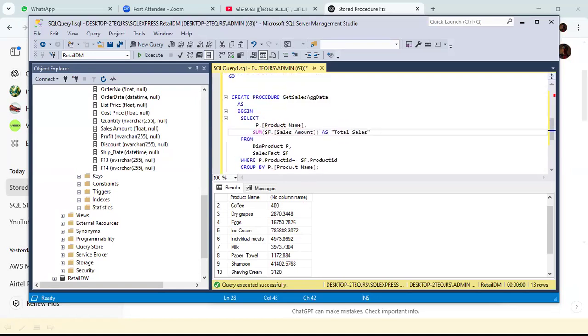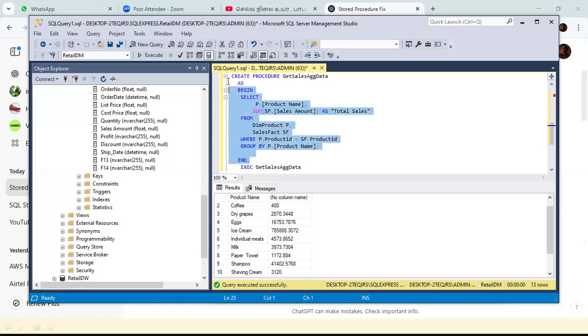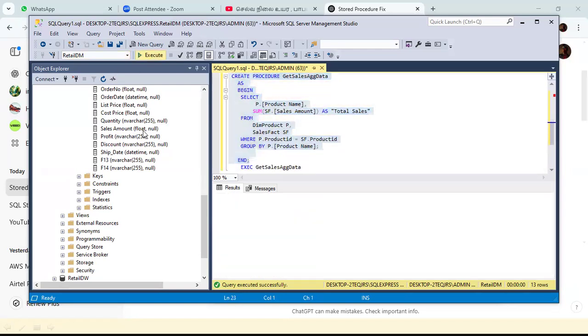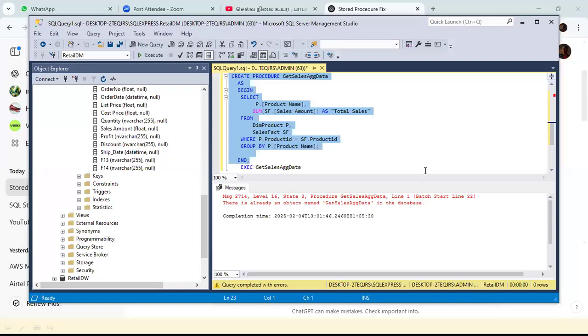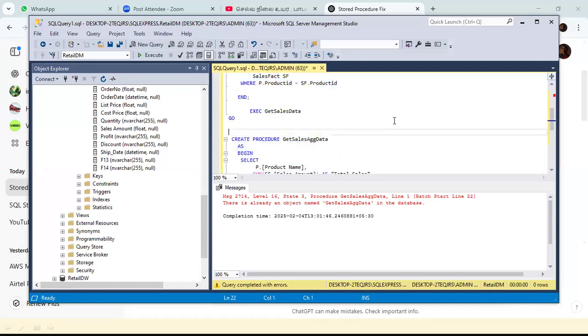Okay, if I execute this one, it will throw an error because this stored procedure already exists. It will throw an error that the procedure already exists. Since I made a change, right? I need to recreate it: drop procedure, procedure name.